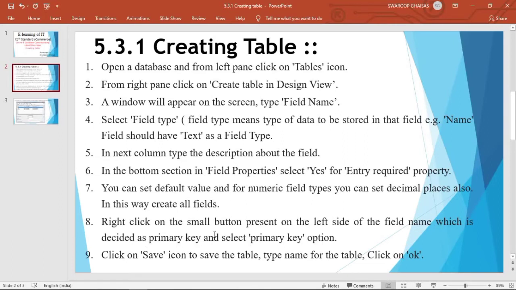See here, a primary key is nothing but a certain field specified as a primary key, which means that value cannot be duplicated. See, every student will have a unique roll number. That roll number will not be repeated in the table, and that's why we can specify roll number as a primary key to identify each record in the table uniquely.